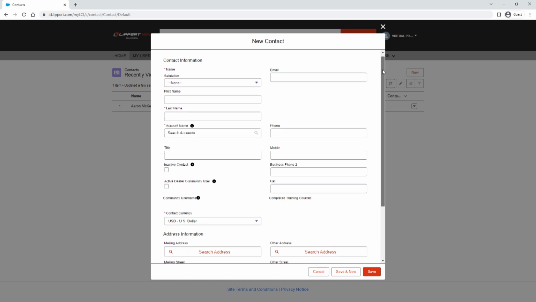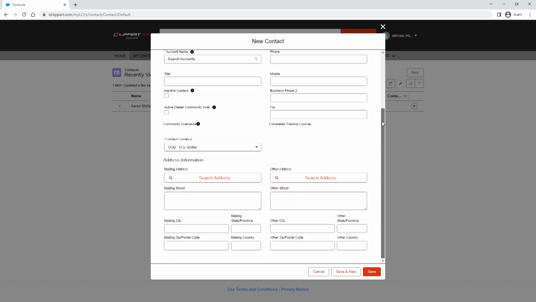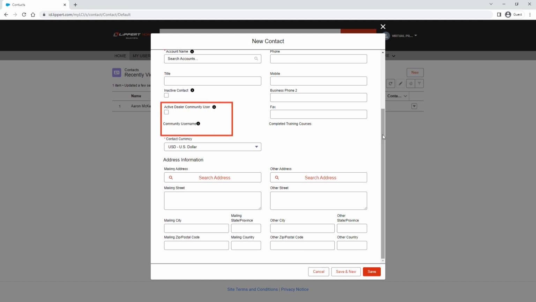If you would like a contact to be part of your dealer portal, to where they can get in and see all the information, checkmark the Active Dealer Community User. The community name will be their email address with LCI at the end of it. This doesn't change their email address. That is just our way of knowing that the person is part of the community.